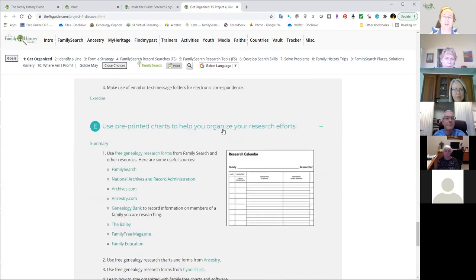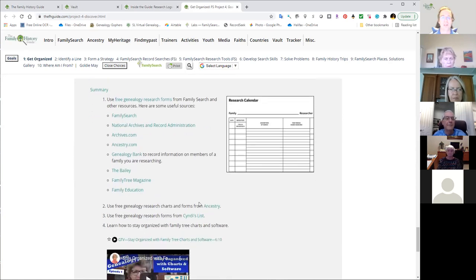These are pre-printed charts. And so I can download the research forms. I can download a research log. I can download a census template or whatever it might be. And these are all free documents.